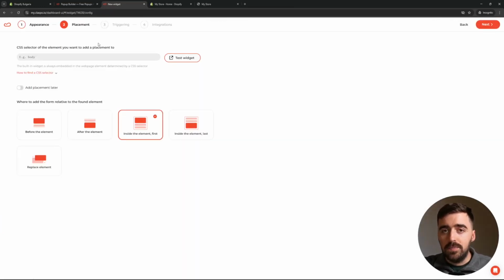You will then be taken to this page, which is where we need to decide on the placement of our icon slider. As you can see right here at the bottom, we have a bunch of different placement options that we can choose from. We have before the element, after the element, inside the element first, inside the element last, and then replace element.